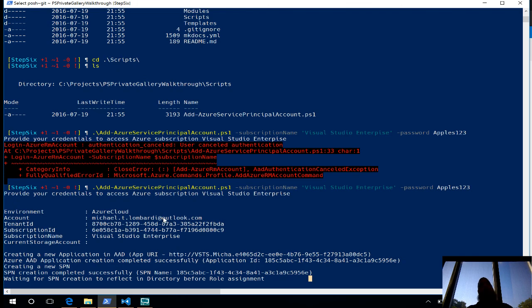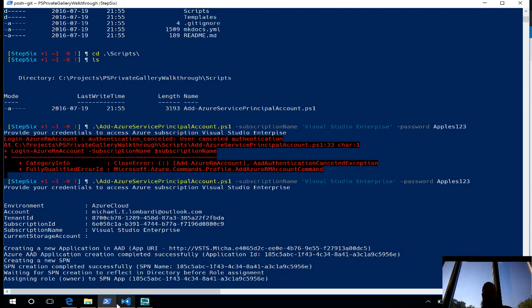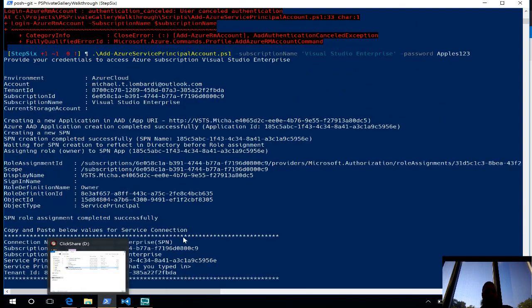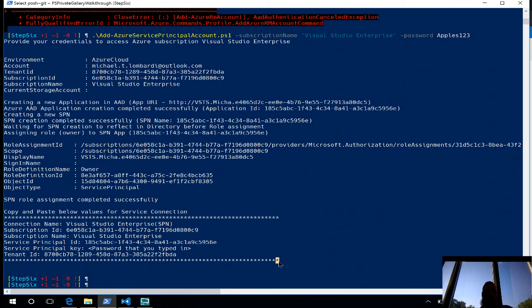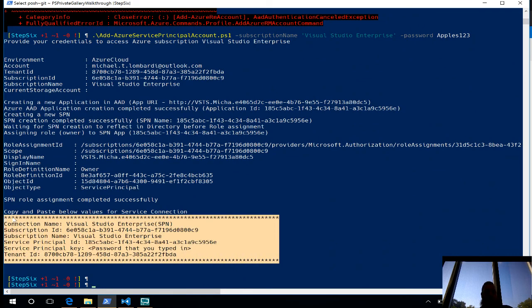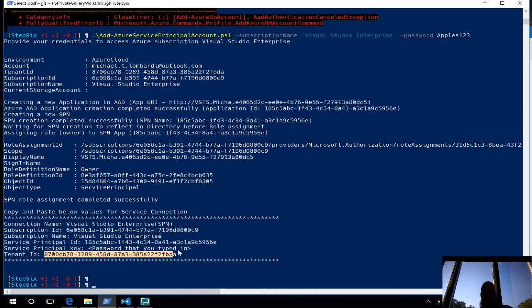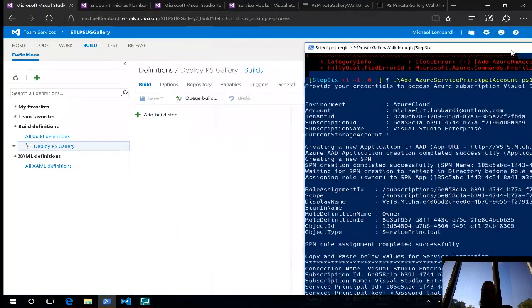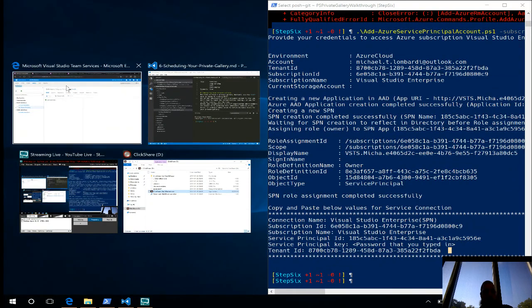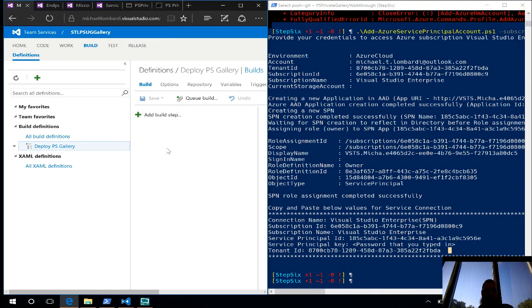Let's check on that first build real quick. There it is. So like I said, it's still running. It's deploying the resource template that we're going to get to here in a minute. Any questions so far? Good. Sleeping? Potentially?